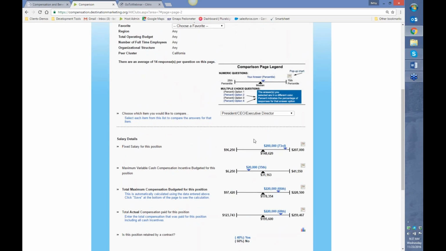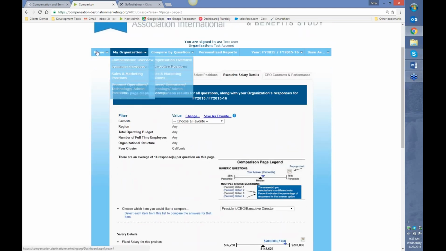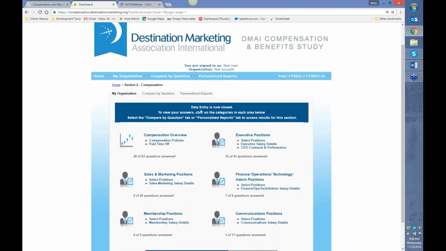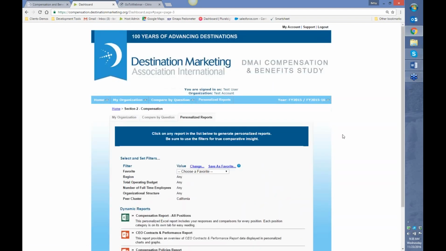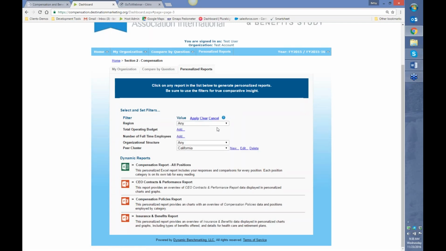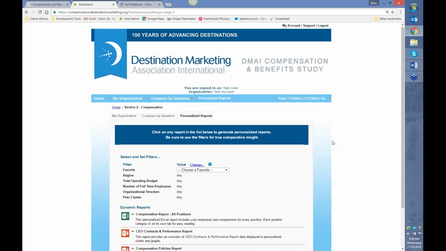So I'll now shift from question to question comparisons to our pre-formatted reports. For that, I'm going to click the home. I can click the home and move into another section. I can go back to the main page where I can click Personalized Reports here or up in the main menu bar. So you can see that any filters that I had active remain active as I move through my Compare by Question or to my Personalized Reports area. I could also change them here. If I want to clear them all, I can clear them just by clicking one button.